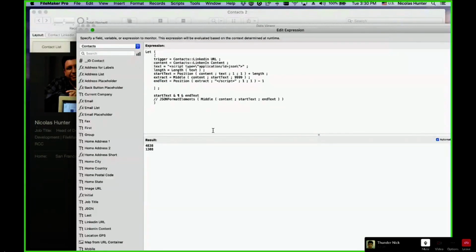So I positioned myself at 4,838, and I'm extracting 1,308 characters. This is my end. This is exactly what this is doing: the middle, the contents of my LinkedIn code, where I start and where I end.